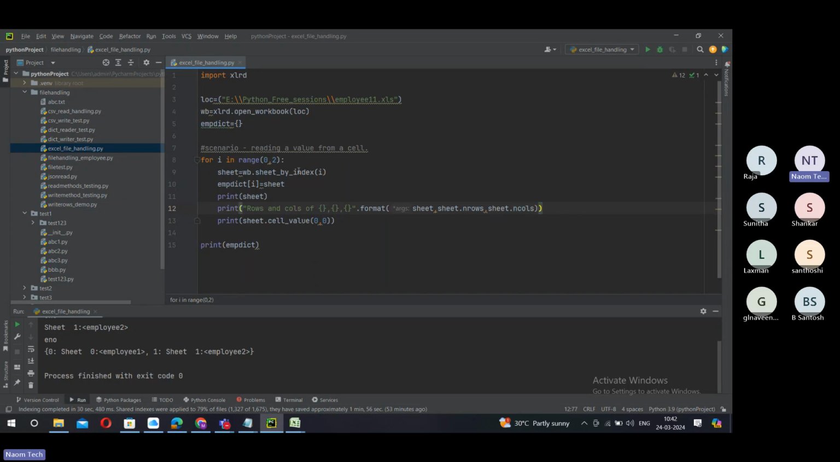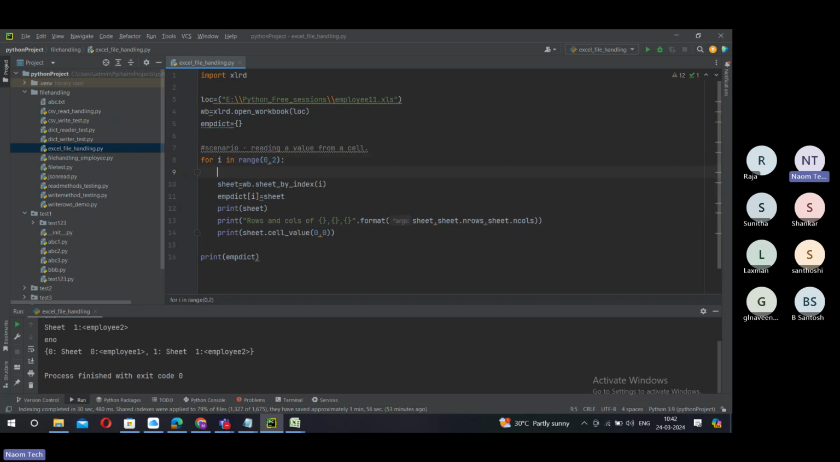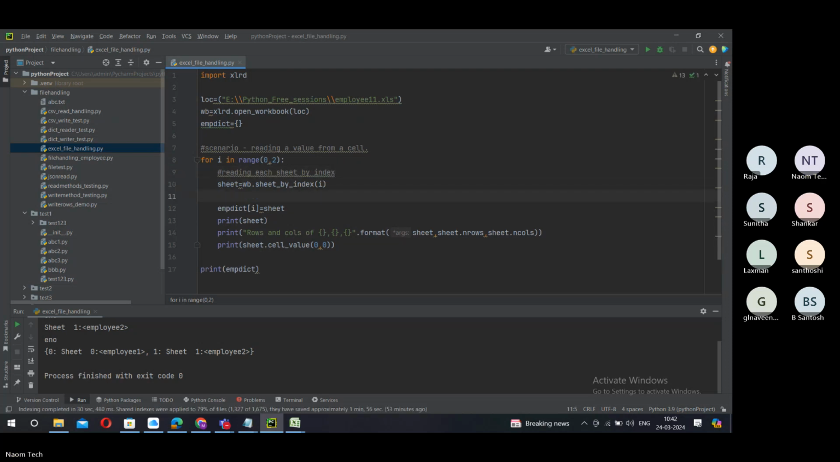We'll just add comments. What we are doing here is reading each sheet by index. This gives you a clear idea. So this is one. Next one, storing each Excel into a dictionary. That is what we are doing here.